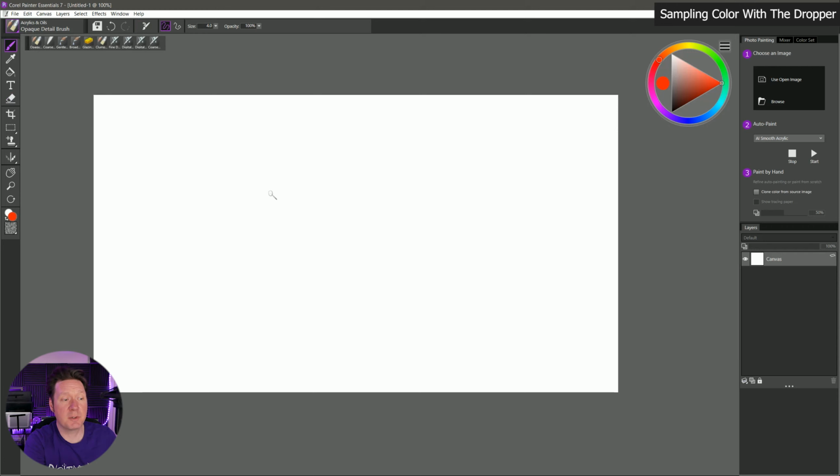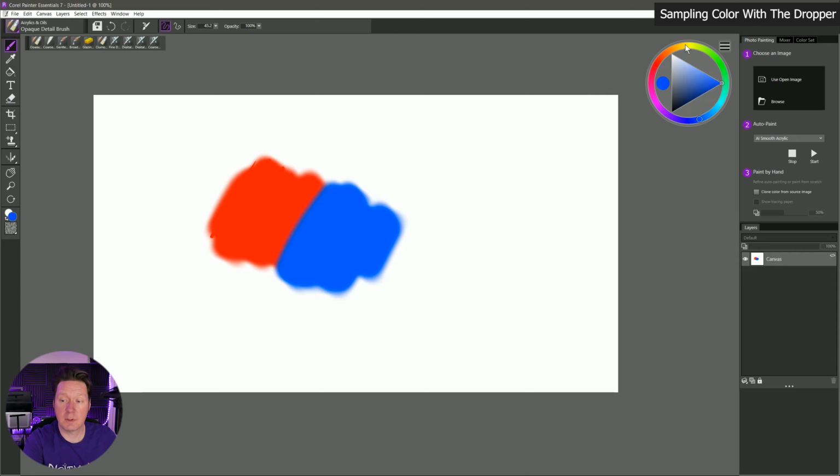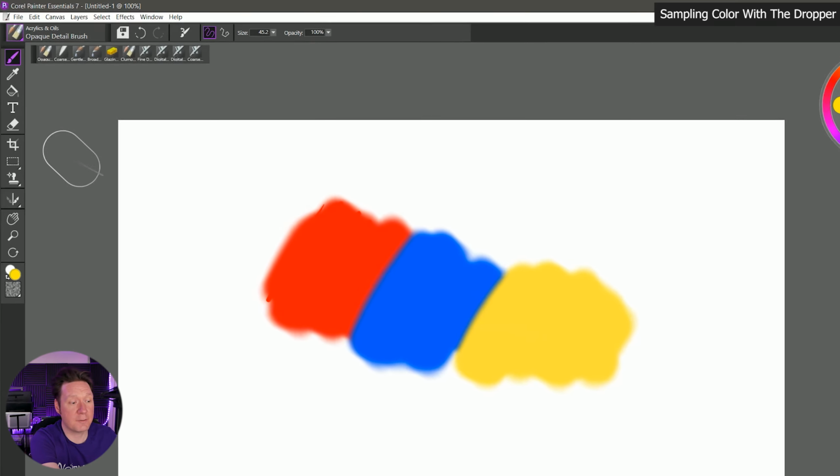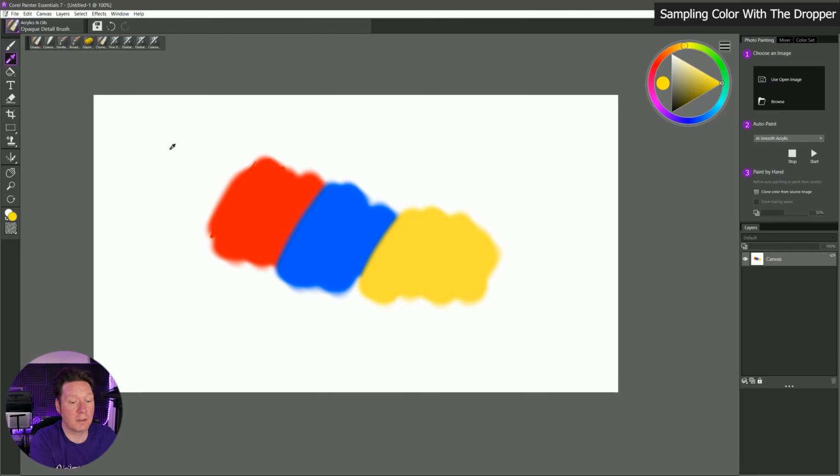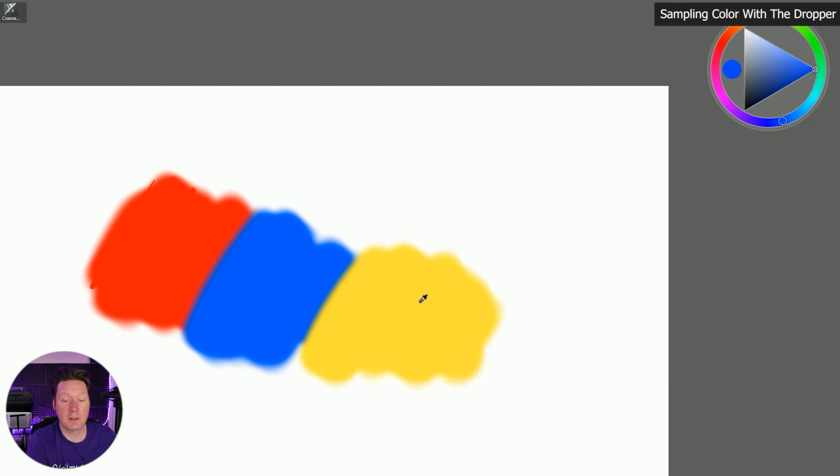So now I'm going to go ahead and just put down some different colors here. I'll put down some red and some blue and some yellow. Now when we're picking colors, we can do that here in the color picker, but what if we've already put down some colors on the canvas? Well, we can select those colors off the canvas by selecting the dropper tool. We can click on a color and you can see it automatically selects it in the color picker. And I can go in between all these different colors. I can even get blends in between the colors like this.